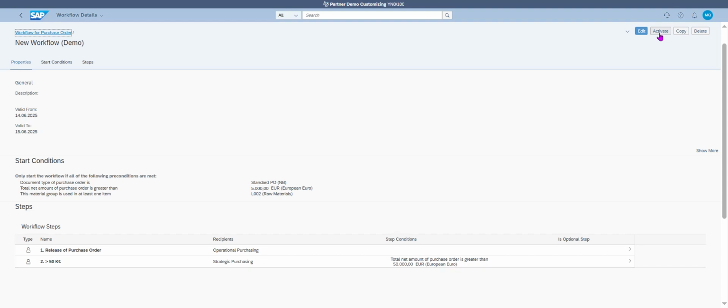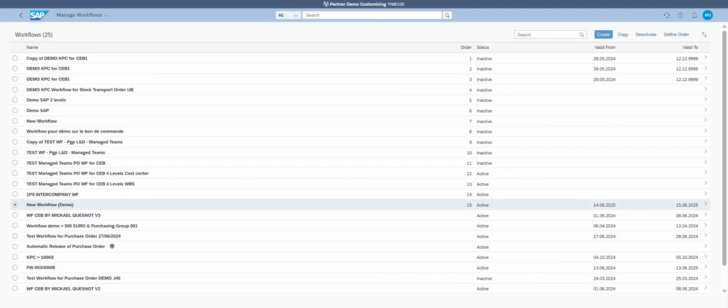and the last is activate. So activate your workflow item. Your rule is created, but it's not active yet. You need to switch it on. Select the workflow you just created and choose activate.